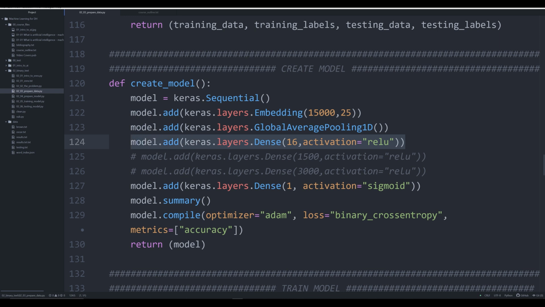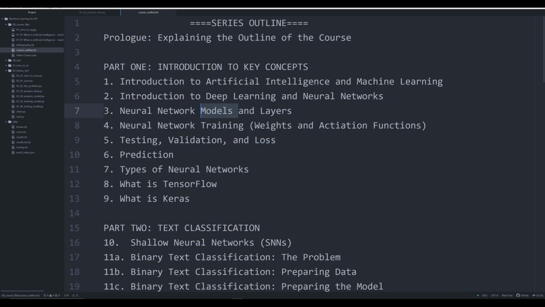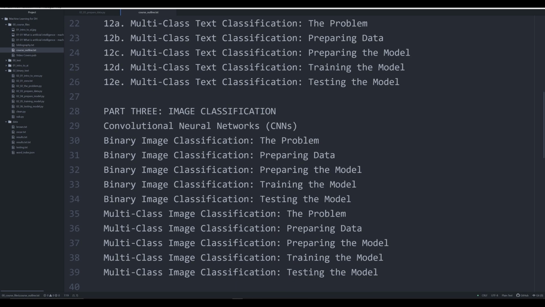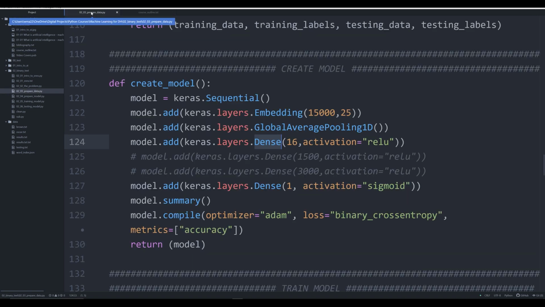Now, there are a lot of different layers that you can use in Keras, as we're going to see throughout this long series. In this first bit of the series, we're going to be working with a simple, very common dense layer. This you'll be able to see in binary and multi-class text classification. As we get to more complex neural networks, such as in video 13, when we start doing image classification, you're going to be introduced to other types of layers, notably convolutional layers.